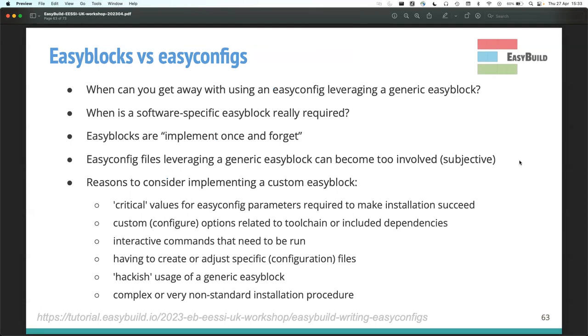Now, when do you need an easyblock? So this is a bit of a thin line. When can you get away with using a generic easyblock? When do you really need to go software-specific and do some Python coding? That's a bit subjective, let's say. I always say easyblocks are implement once and forget. So if there's some tricks you need to do, depending on which compiler version or compiler you're using, GCC or Intel, it's good to add some logic for that in an easyblock. And EasyBuild will always check that logic and do the right thing. And you won't have to keep changing your easyconfig files if you're switching to a different toolchain.